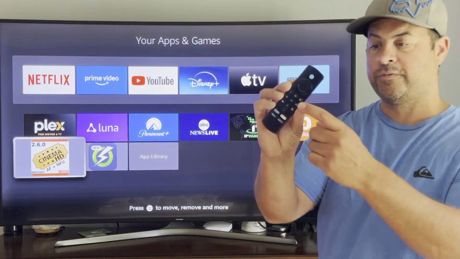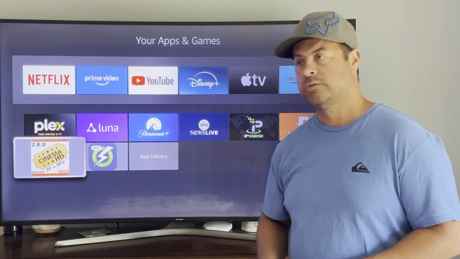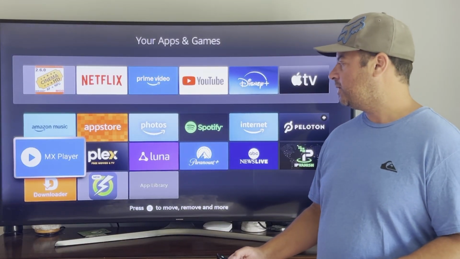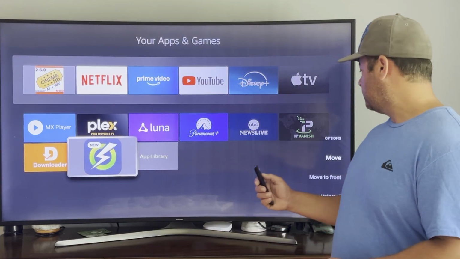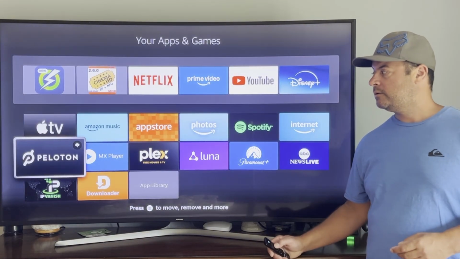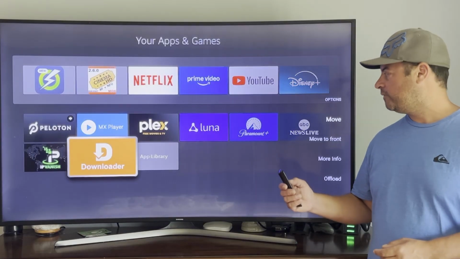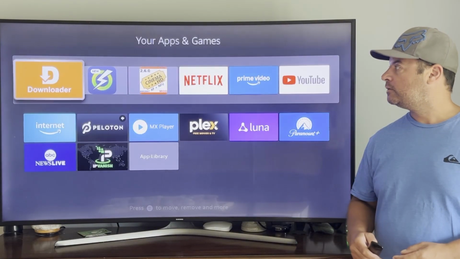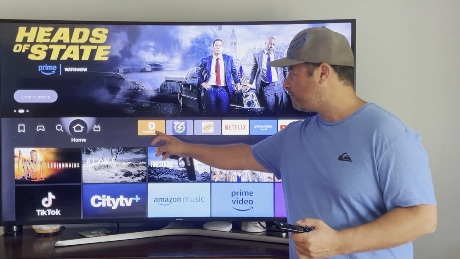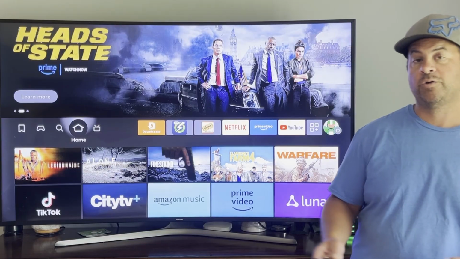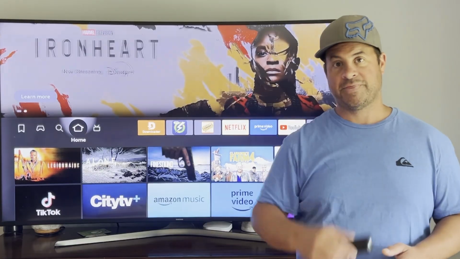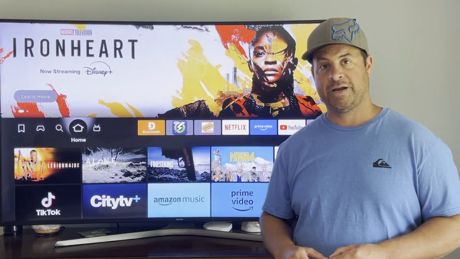Now if we use our little 3-line button on our remote, we can move this to the front. Same with the other application. Move it to the front. And same with Downloader. Let's move it to the front. So now we have our new app store up front and our new applications we just downloaded for our Fire Stick. These apps are not available on it, but they are now for you. Enjoy, happy streaming.